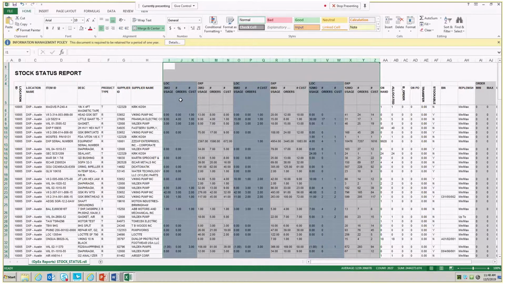The blue ones are your location usage, only at your location. That's why it says LOC up here. And there's 3 different blue columns because the first one deals with 3 months usage, the second one with 6 months usage, and the third one deals with 12 months usage. So within those, it tells how many you sold each month, how many orders there were on it each month, and then how many customers purchased. So it breaks it down into those 3 categories for each group of sales.